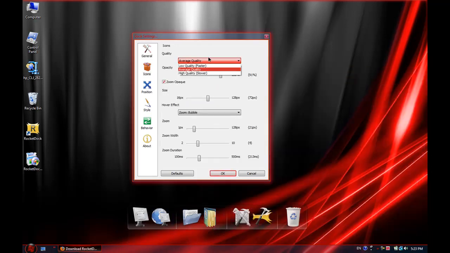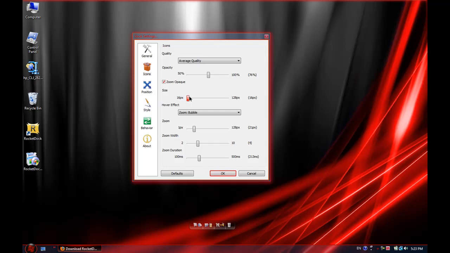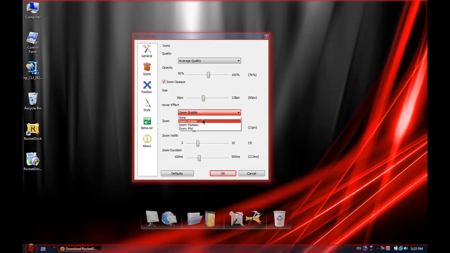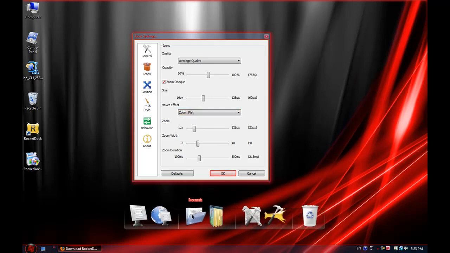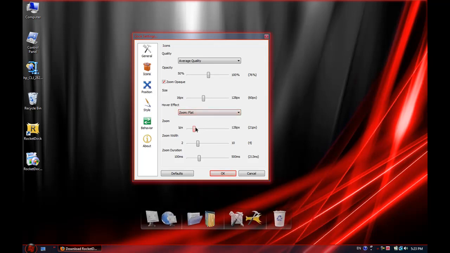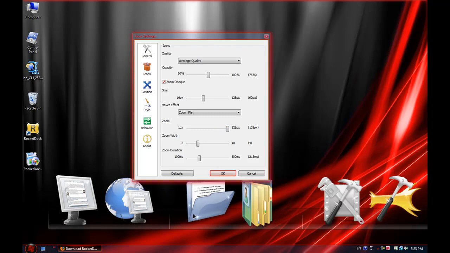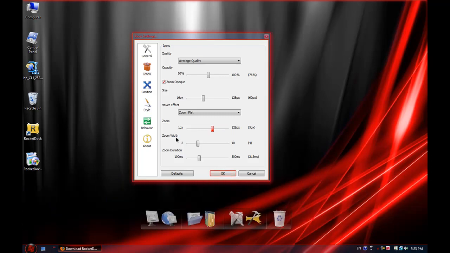Icons, you can adjust the quality, the opacity, the size, if you want it big or small. Hover effect, if you have no effects, you can do bubble, which will create a bubble effect, or flat, which will raise them all up at once. Zoom, zooms in closer, or doesn't zoom at all. So I'm going to do bubble.